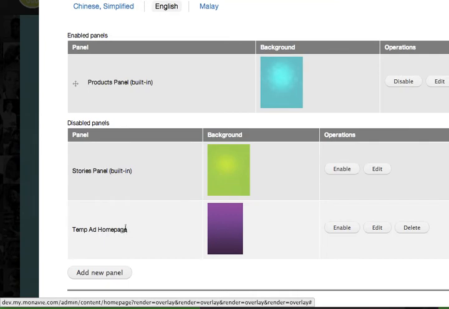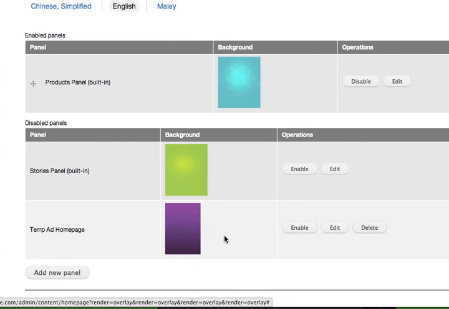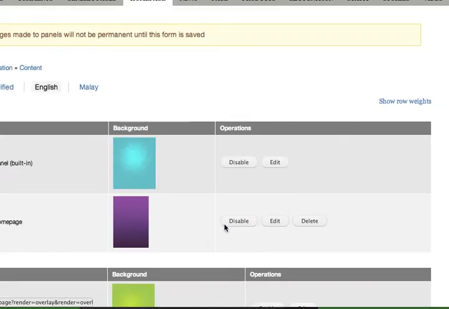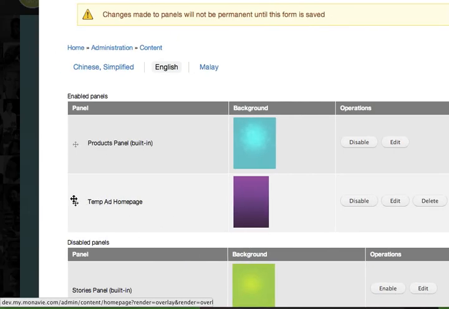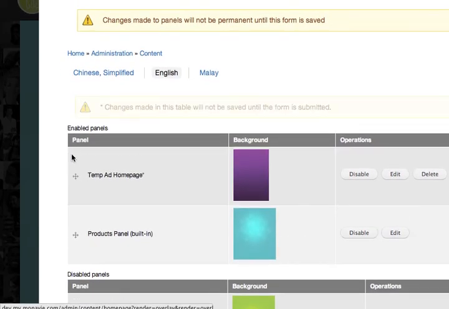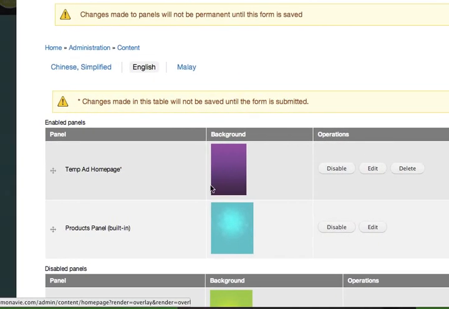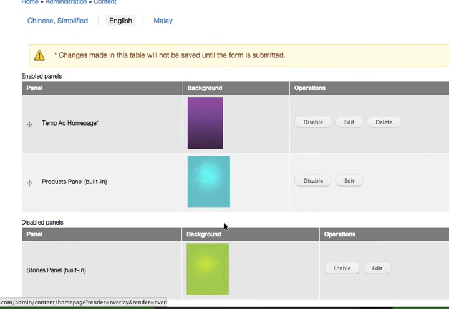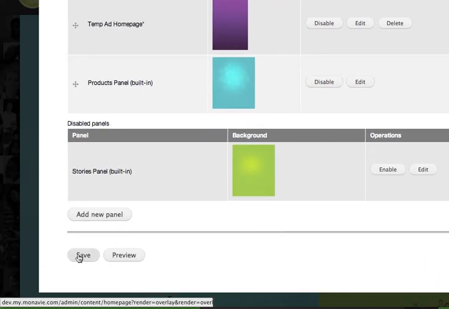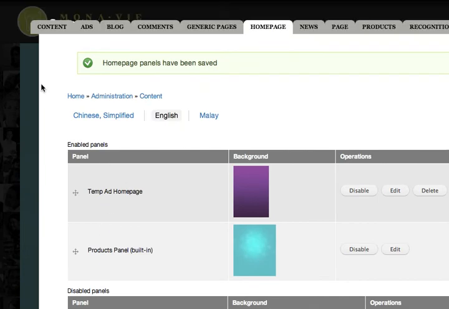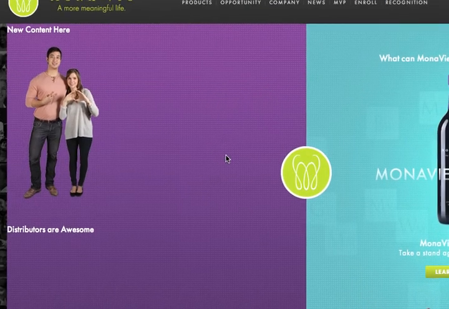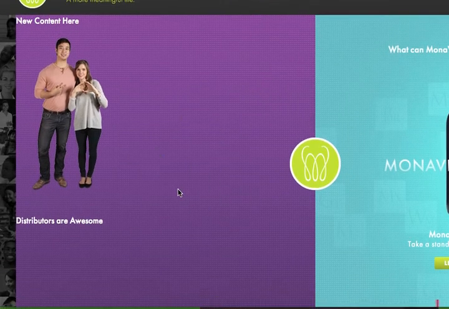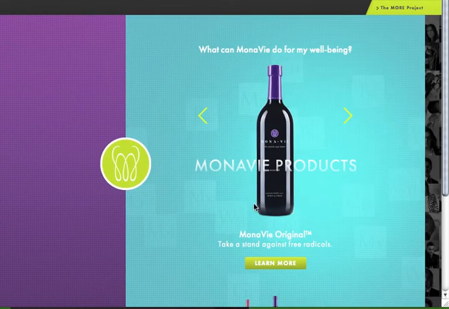And you'll notice that you have a new disabled panel. What I'd like to do is go ahead and enable that panel. And I would like to switch sides of basically which side the panel appears on. Once we've done that, you must make sure to say Save. And now we can go and look at our home page, which now has a purple side and has a blue side with the products.